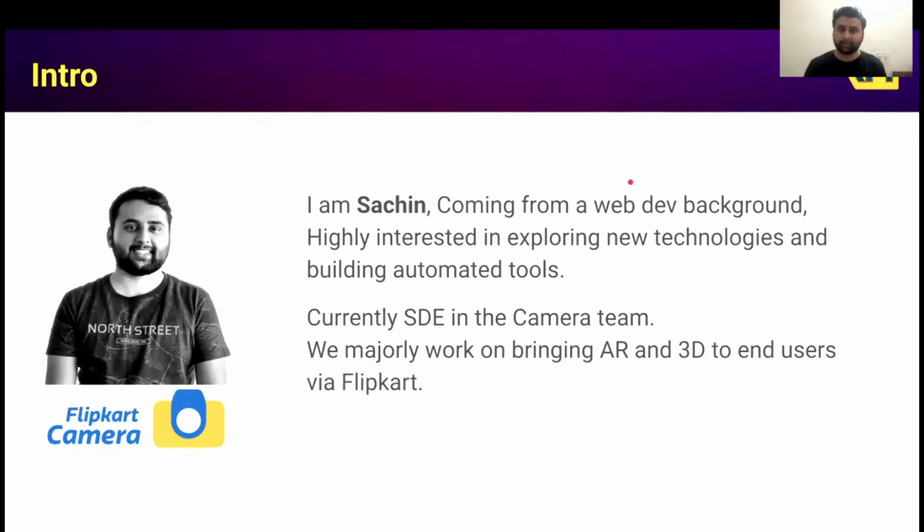So quick intro on myself. I'm Sachin. I come from a web development background, and have been continuously working on front-end and back-end web frameworks. Currently, I'm working as an SDE on the Flipkart camera team. We work on initiatives where we enable augmented reality and 3D for end users at Flipkart.